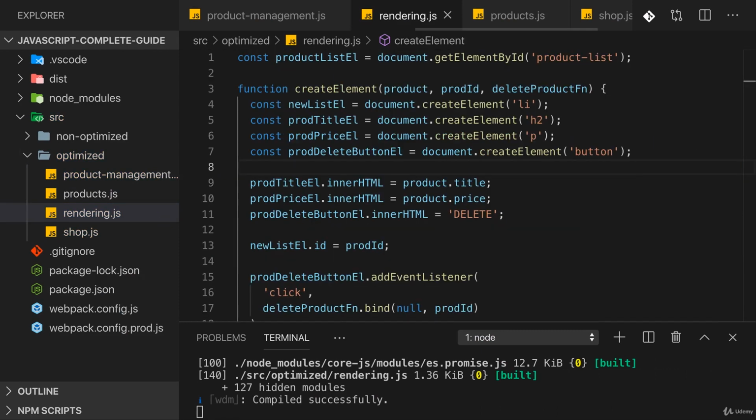Our rendering code isn't perfect yet. We're creating a bunch of DOM nodes separately, and we can actually do this with less code and with a bit better code. So let's revisit the create element function here. Of course, we need to create our list item element here, but the h2 and the p tags, we don't really need to create them like this.